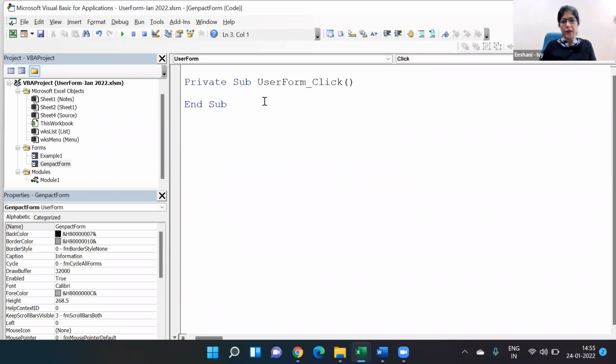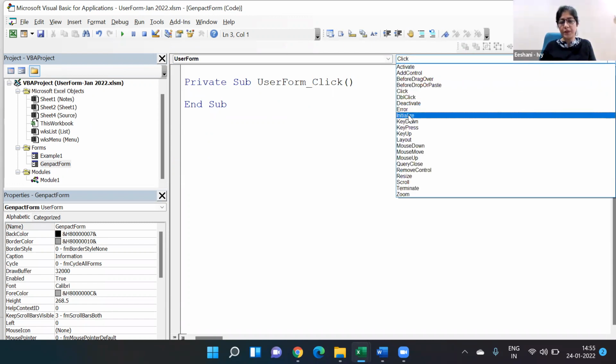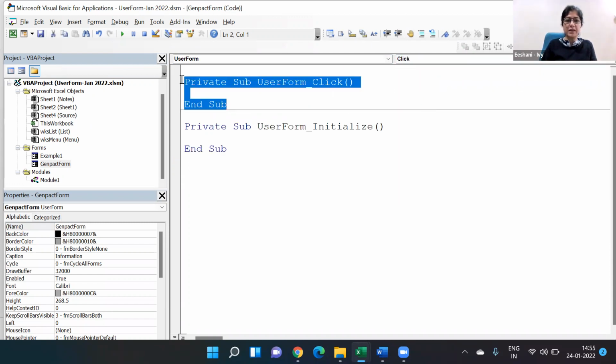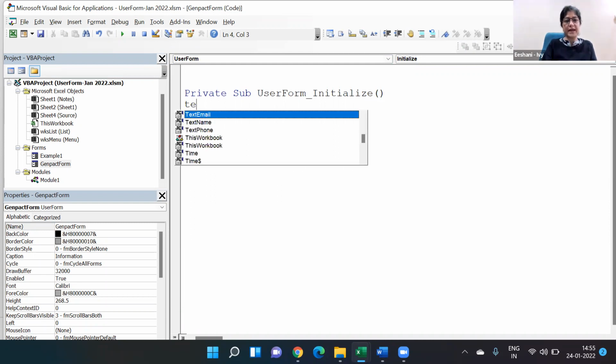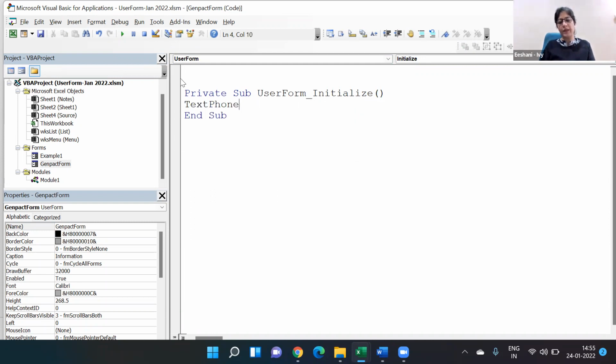So user form. By default, it is giving me the first event, which is underscore click, but I don't want to work with click. I want to work with initialize. And whatever are the ones that are being created on the top, you can keep deleting them. In initialize, what I'm doing is I want to assign a value to the phone number. So dot value. And what is the value I want to assign? The phone number in this format. That's it. 1, 2, 3, 4, 5, 6, 7, 8, 10.